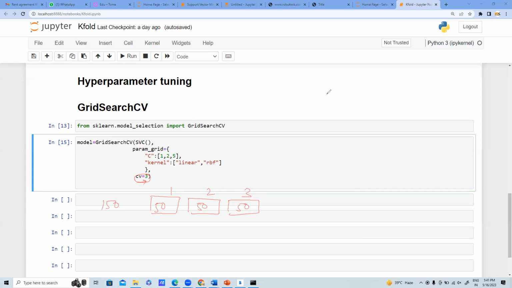Okay, now in that case, the parameter grid is C and kernel. In C, we have 1, 2, and 5. In kernel, we have linear and RBF. So you want to create a machine learning model here by using the support vector classifier. At first, all the default parameters will remain the same, but the C value at first becomes 1 and the kernel value first becomes linear. The rest of the parameters remain the same.